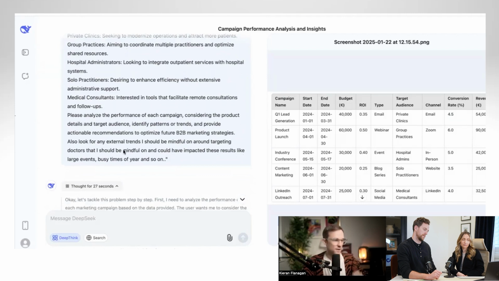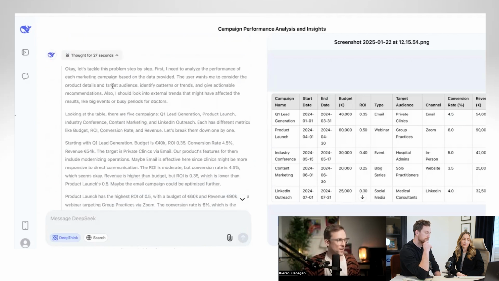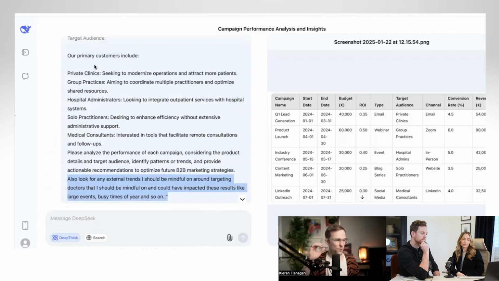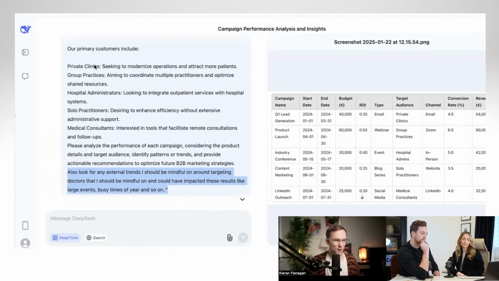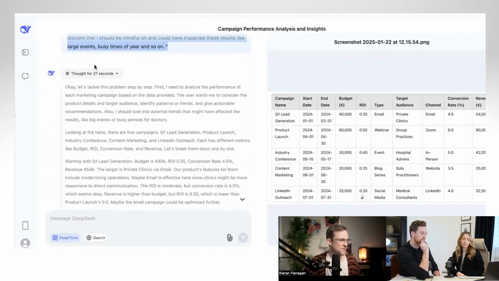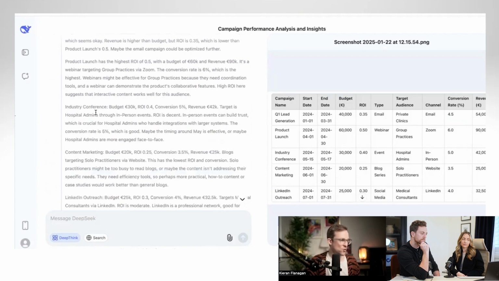But I do something clever. I also say, look for external trends that I should be mindful of when I'm targeting doctors, because there may be external things that happen in that industry that I really need to know that will affect the success or failure of my campaigns. And because it's hooked to the web, I want to showcase that it can do that. Now it's thinking for 27 seconds, right? Imagine a world prior to AI, how long would it take you to think through this problem? Not 27 seconds. Internal monologue, sounds like a human, super cool.